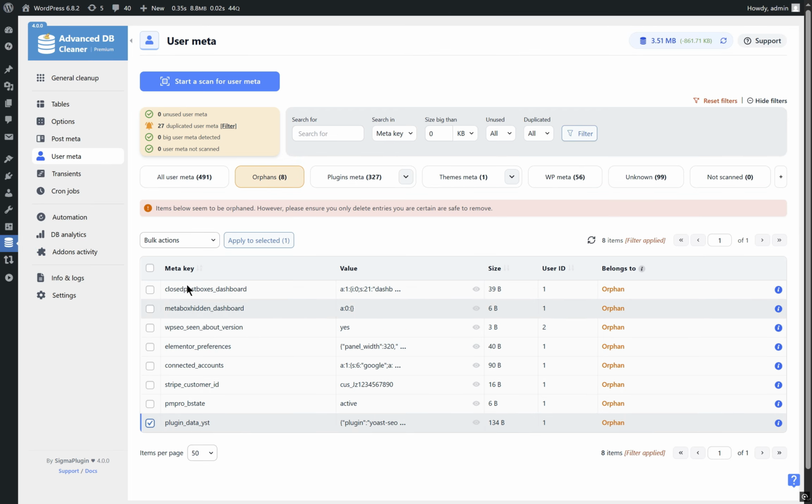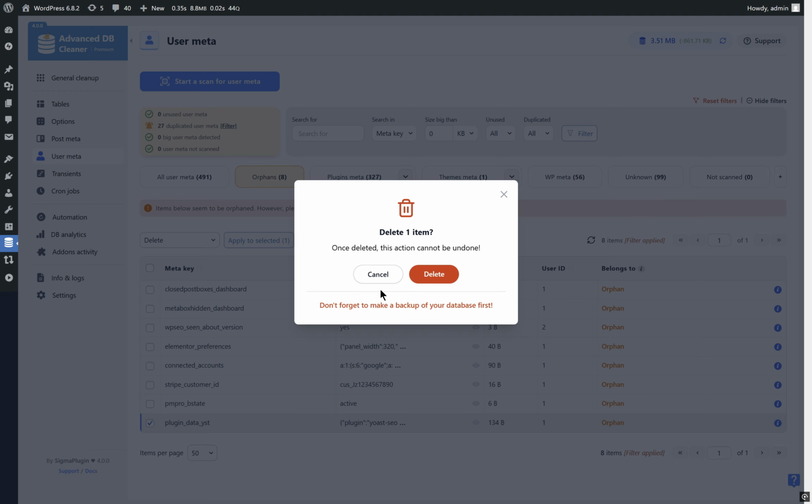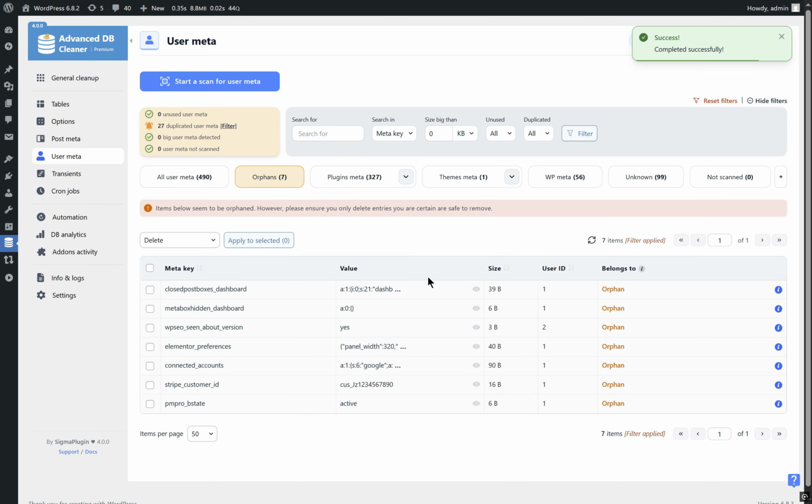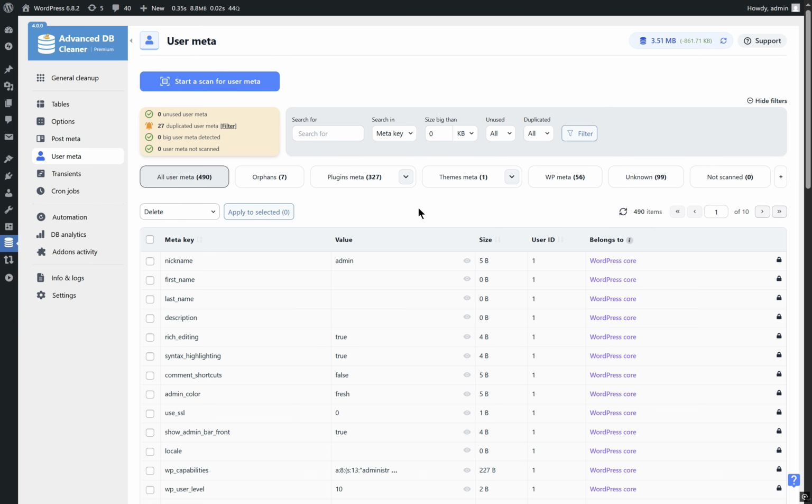If a user meta is orphaned and you still can't identify its source using the info panel, the prefix, or the value, either keep it, test on a staging site, or delete only after a backup so you can roll back if needed. Before any critical change, especially deletions, always make a fresh database backup or try changes on a staging site first. Regular scans and careful cleanups keep your database lighter and help your site run more efficiently.